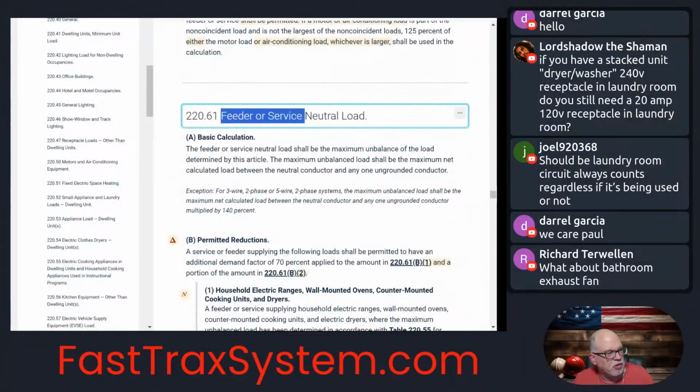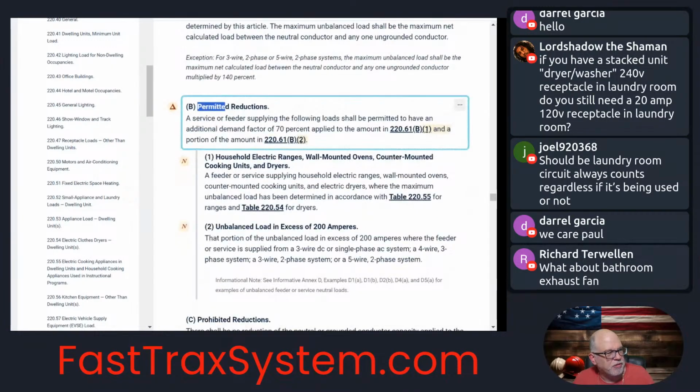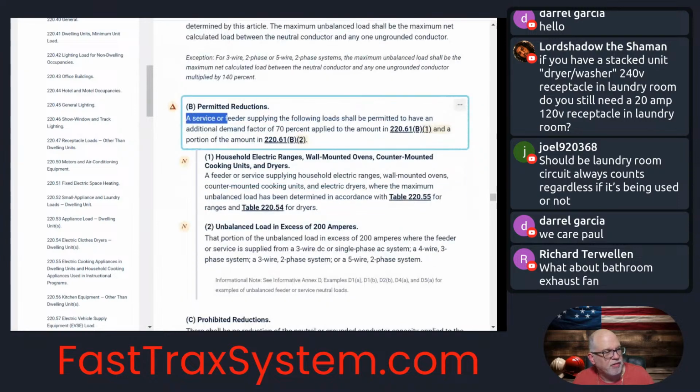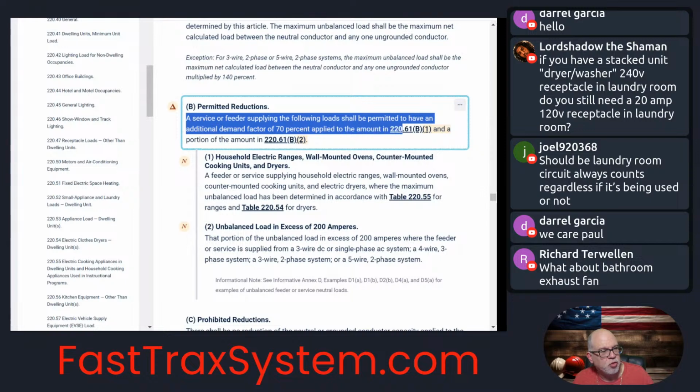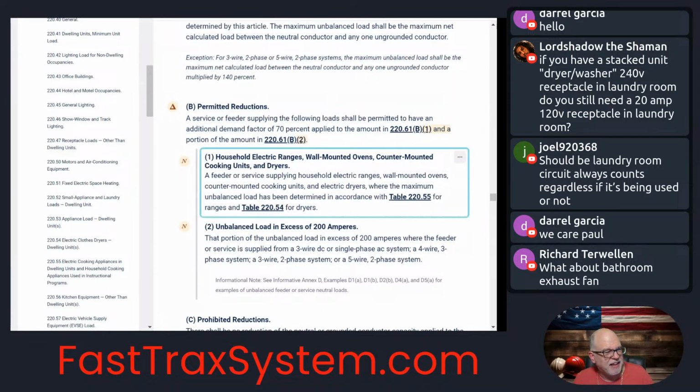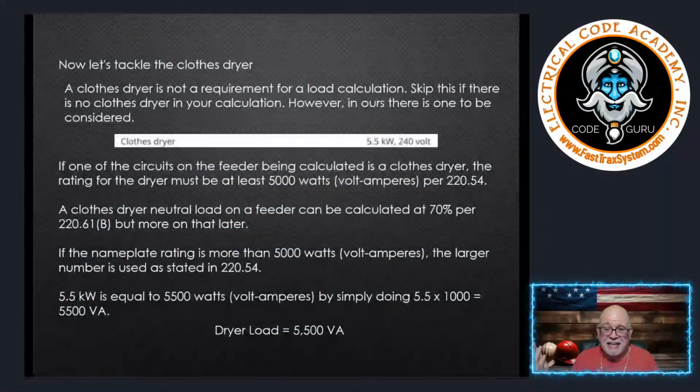So here we're dealing with the feeder or service neutral load. Here's B, permitted reductions. Here you see for the dryer, for ranges, wall-mounted ovens, counter-mounted cooking. It says, up at the beginning right here, a service or feeder supplying the following loads shall be permitted to have an additional demand factor of 70% applied to the amount in 220.61(B)(1) and a portion of the amount in 220.61(B)(2). So we're going to be using B1, and B1 is saying this applies to your dryers, and you'll see in a minute that it also applies to our cooking. Makes sense? So while we're here, we're going to knock out the neutral. Why not get it out of the way since we're here?